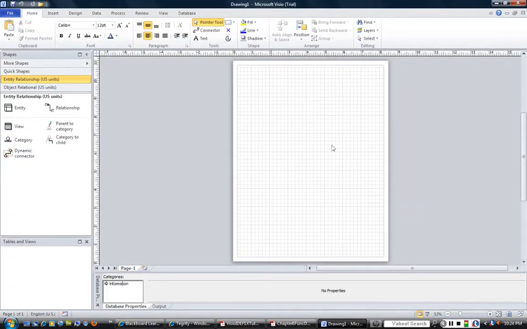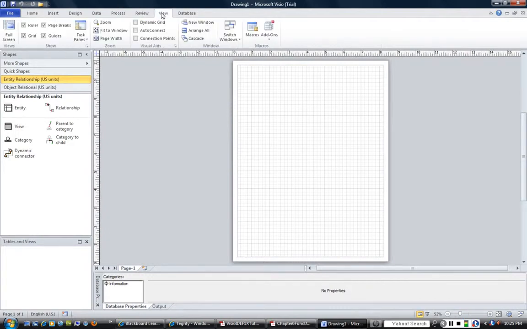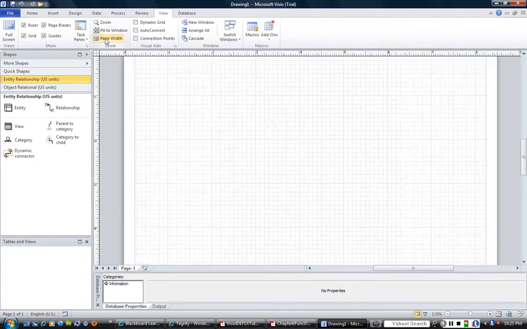When the grid opens up, it's rather small. We want to make this a little bit larger, so we're going to go to the View tab under the Zoom group and select Page Width. Over on the side we have our Shapes toolbar, which we will be using in order to pull shapes over as we need them.